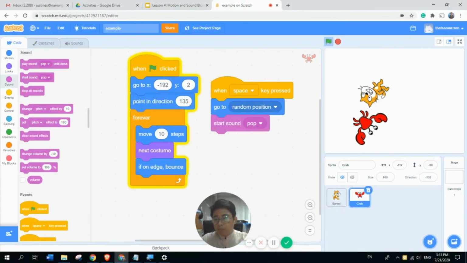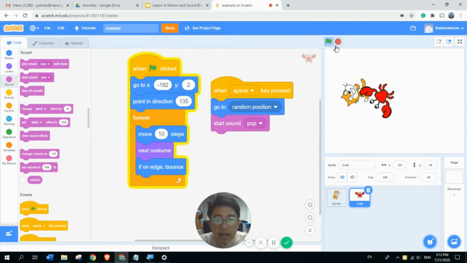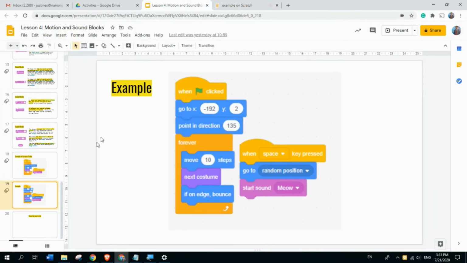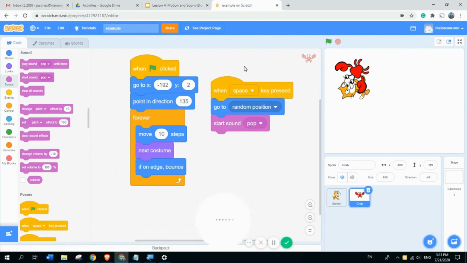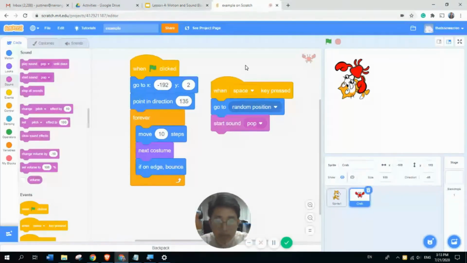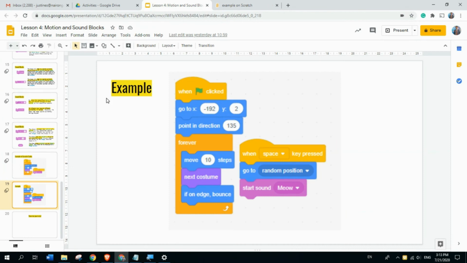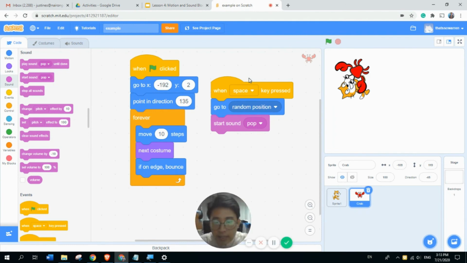Okay, class, this is the second example of our lesson about motion and sound blocks. So that is all, class, for our lesson for today, for our discussion. I hope that you understand every code inside the motion and sound blocks, so that when you do your activity for today, you will understand it more. Okay?